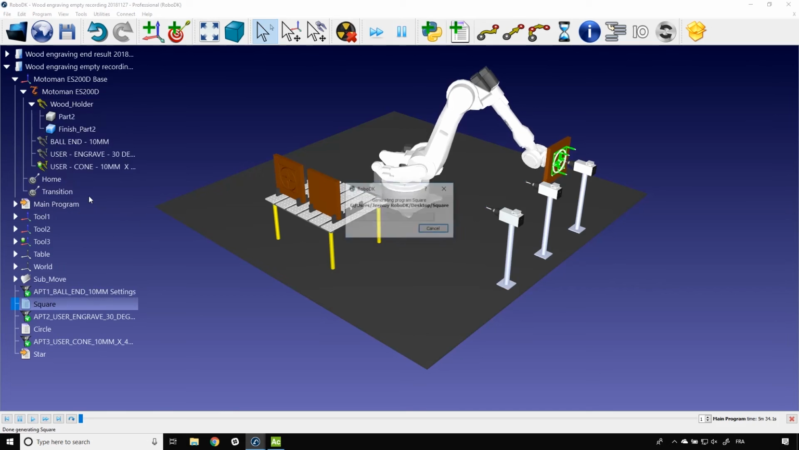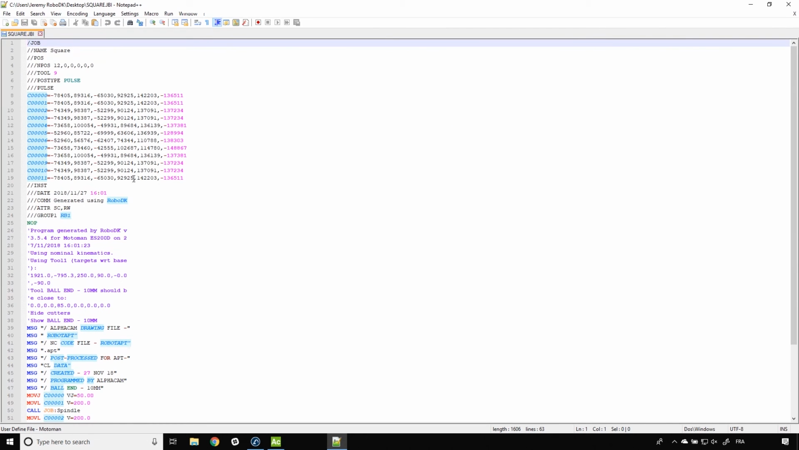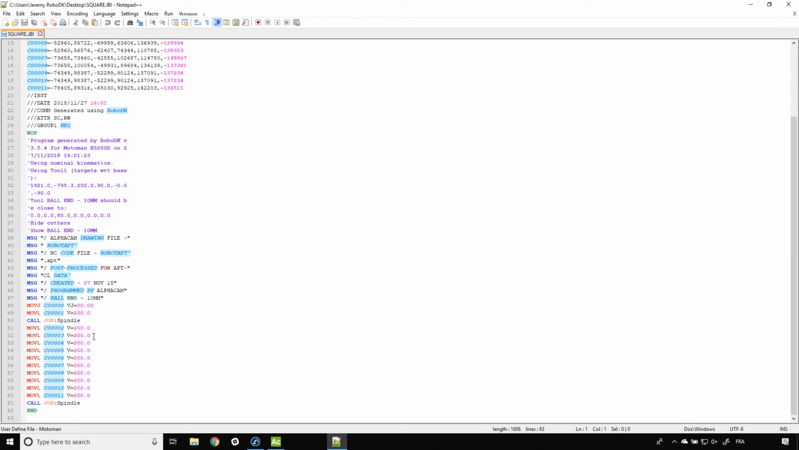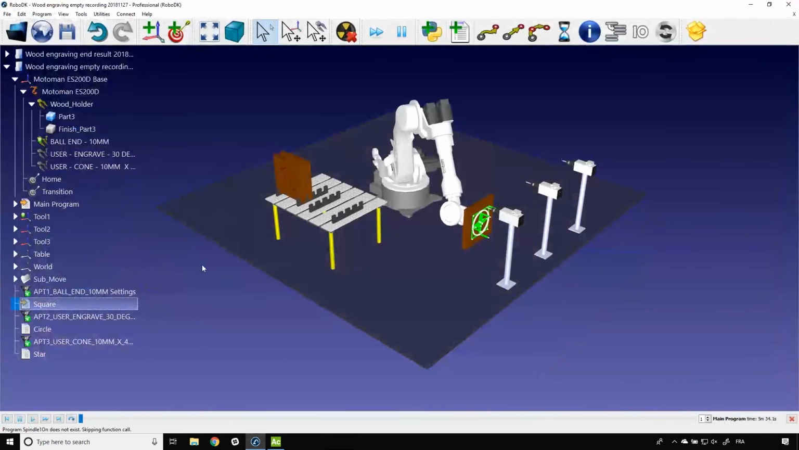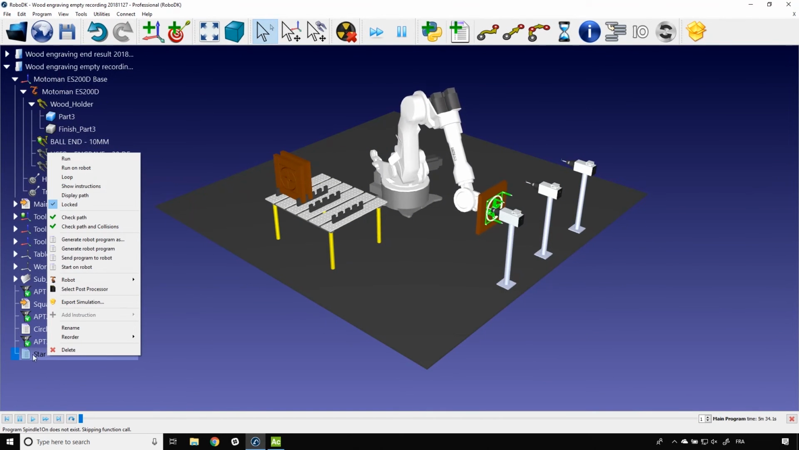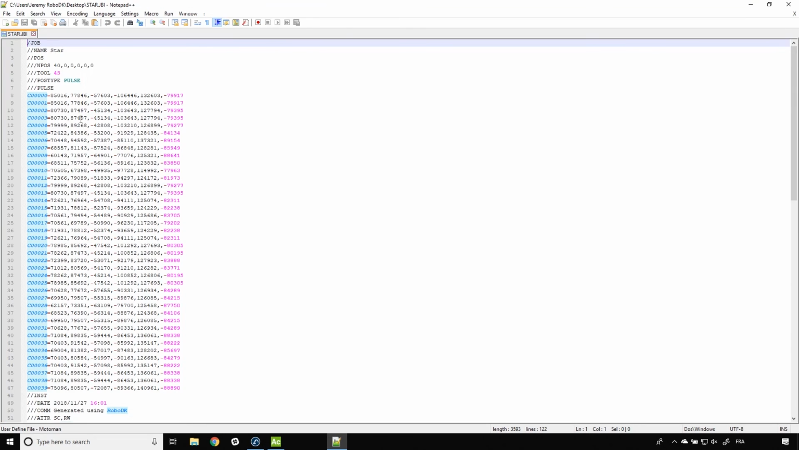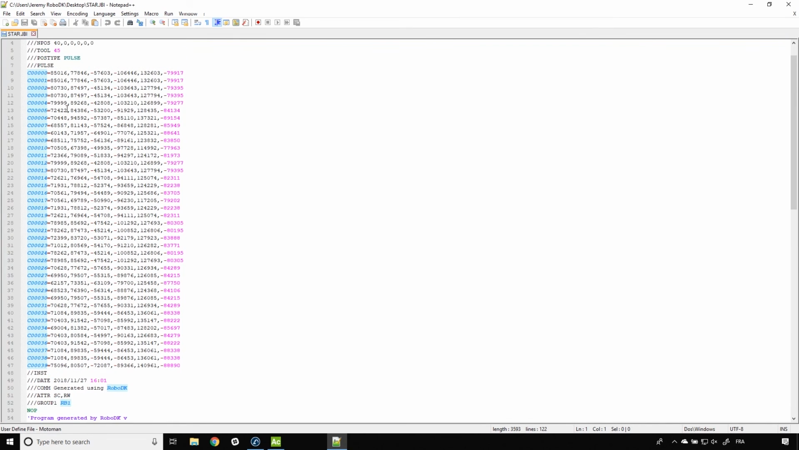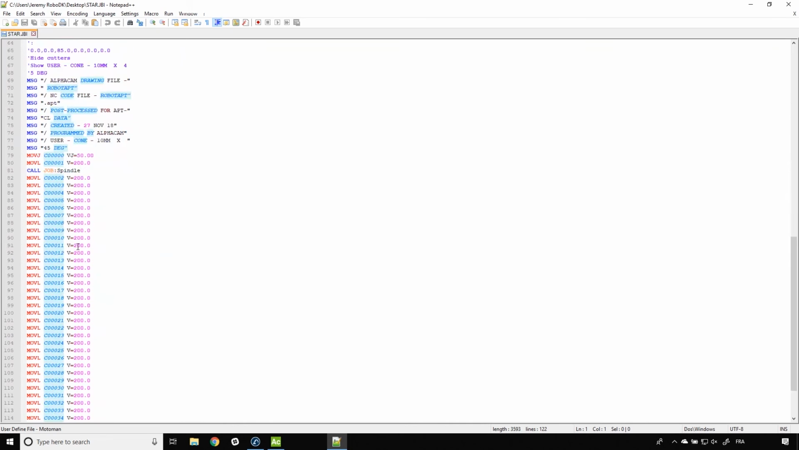Here we can see that we have a fairly simple robot program to create a square. Square is a simple shape that requires only 4 MoveLs. But if we went on the star program, which contained more MoveLs, we can see that we have a lot more positions to reach and a lot more moves to execute.